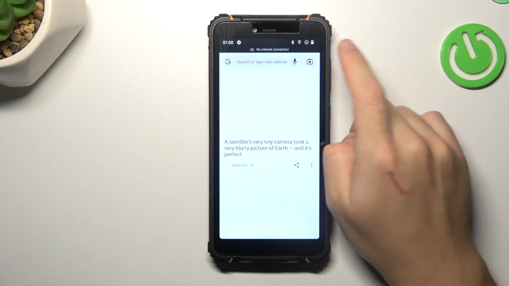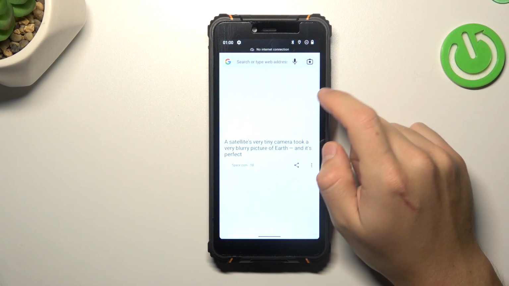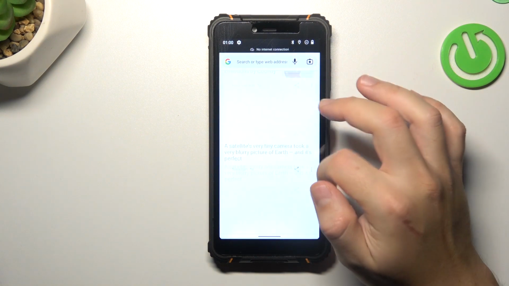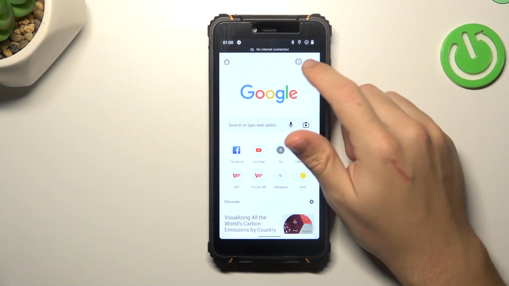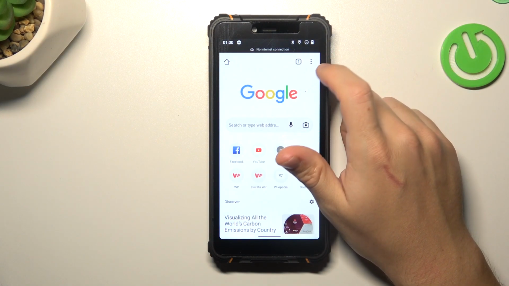And the last one, Google Chrome. Click on the tab icon, or the arrow icon or 3-dot icon and choose New Incognito tab.